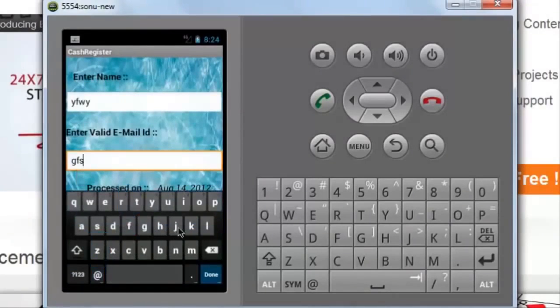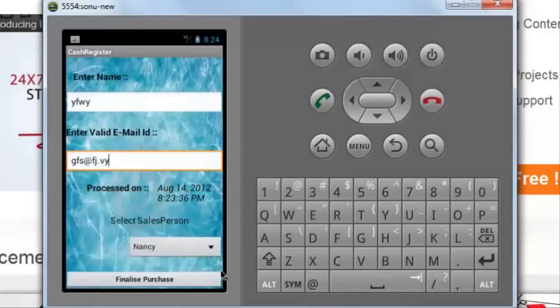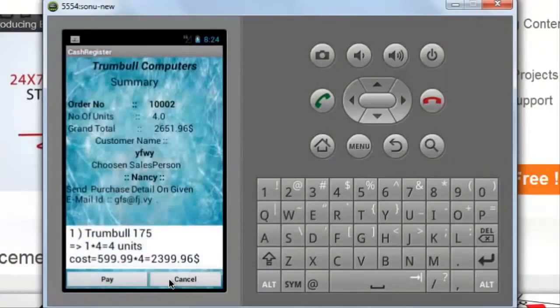So I have to enter a valid email ID containing @ with the dot, and also the processing date will be taken from the system, and click on finalize the purchase. So the order number, number of units, grand total with the name of the customer, and the salesperson with email is shown in the summary and the purchase details. Also the order number will increment every time there is a purchase.